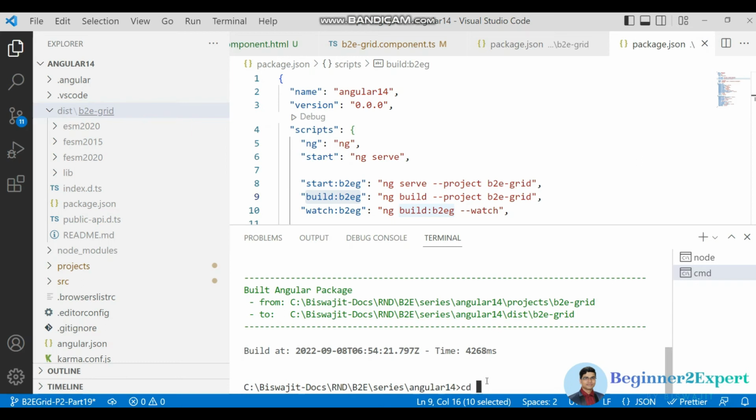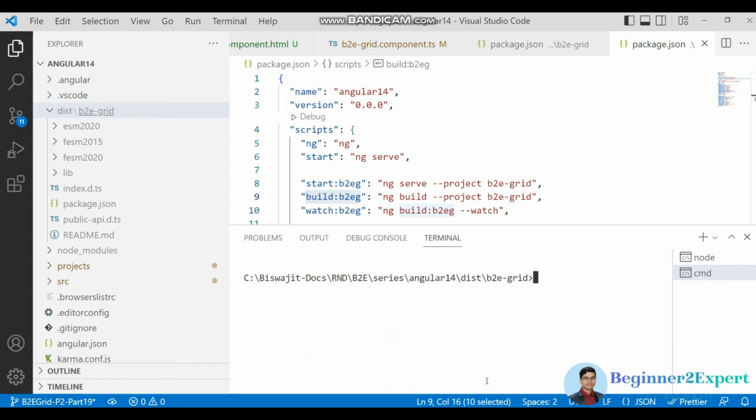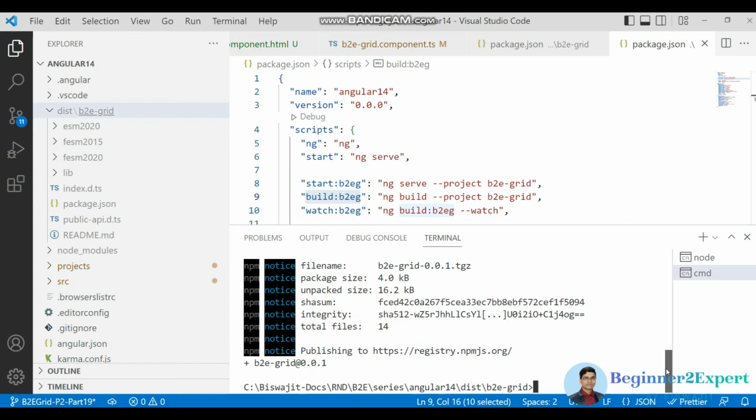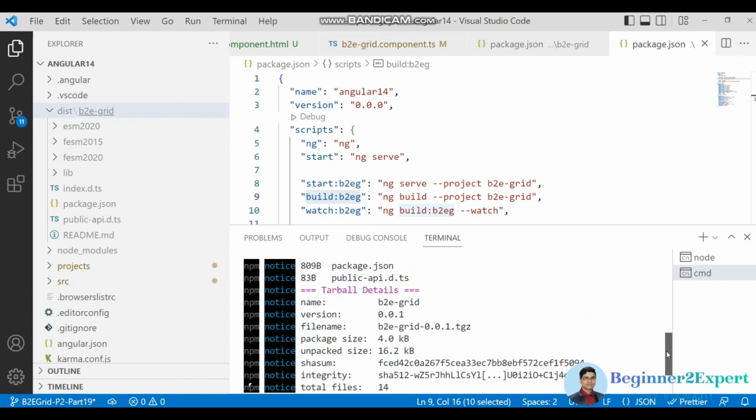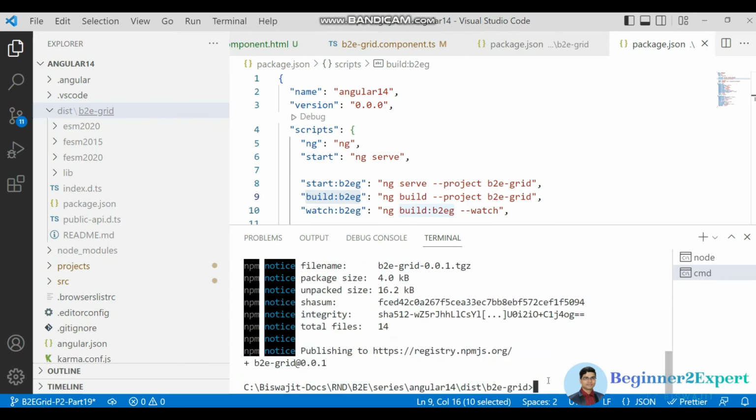Then I will go inside that dist folder, inside that directory, and then I will run npm publish. Just hit enter. See, I already added one credential inside this VS Code. Otherwise it would ask you for the credentials. First it will ask you the username and then the password. Once you put that, it will ask you for the public email id, and then on npm publish it will automatically publish to the npm package.